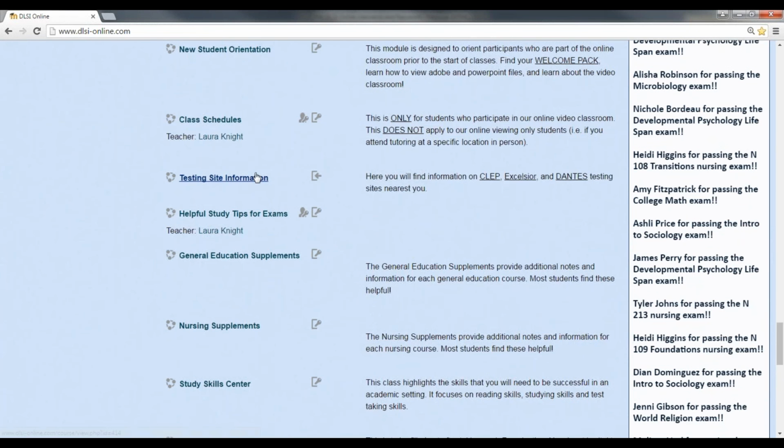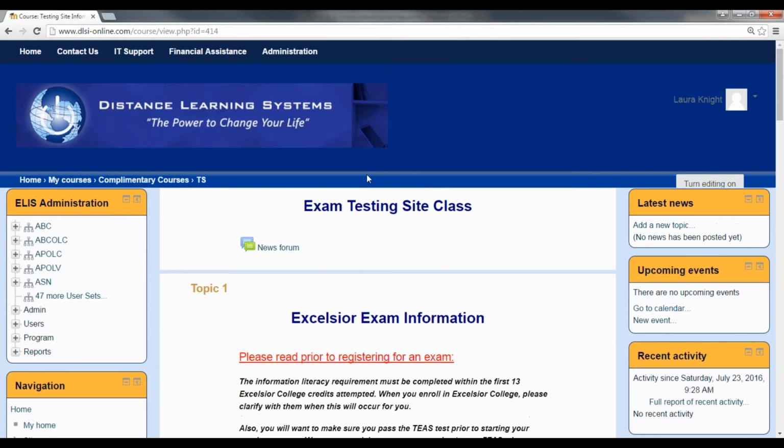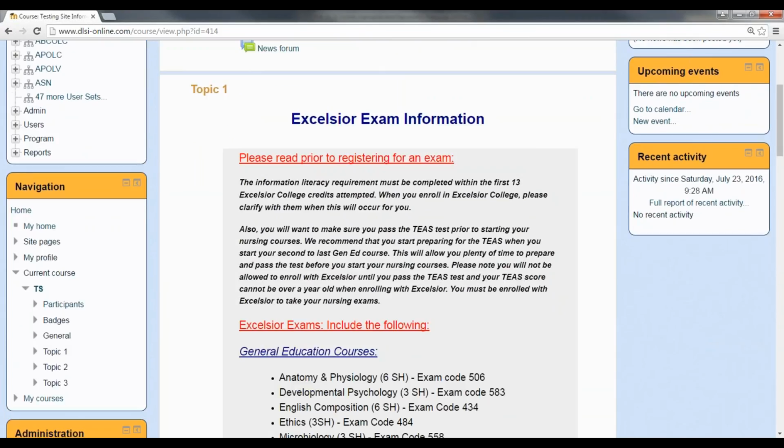And then after that, you have the testing site information, which is also a very important class to look at. When you are ready to register for an exam and you're just wondering, how do I register for this type of exam? Well, this is a great class to go to answer that question. You have Excelsior exams, you have CLEP exams, and you have DSST exams.